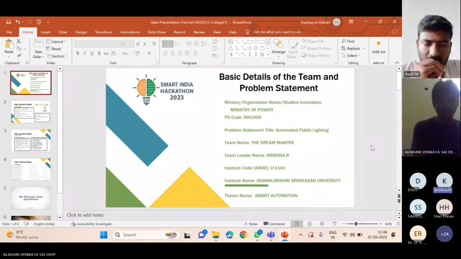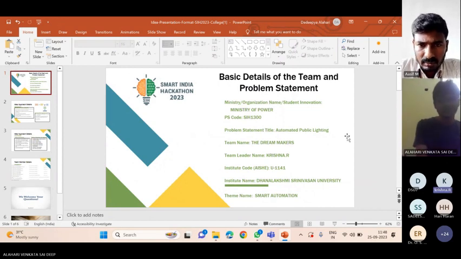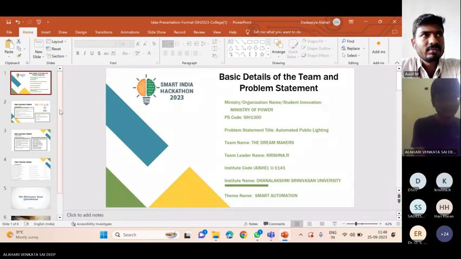The code is SIH1300. The problem statement is automated public lighting. We are from the AIDS department. Now I'm going to start explaining our solution.